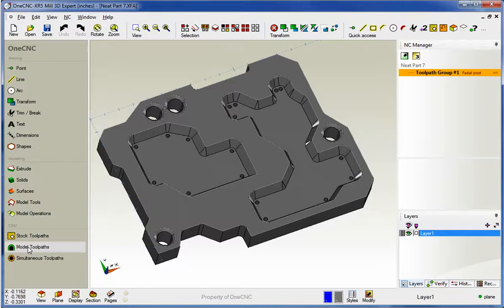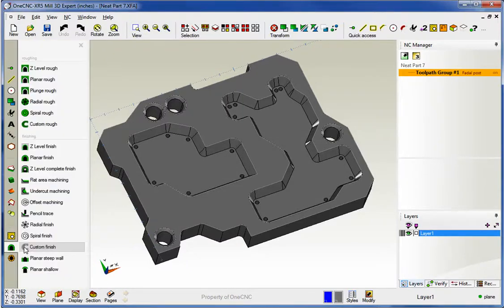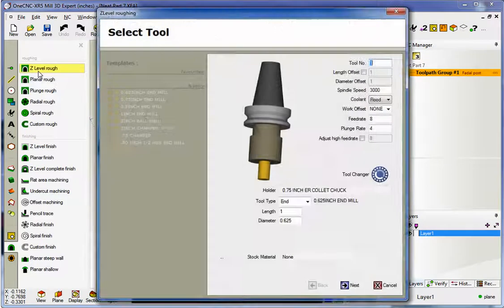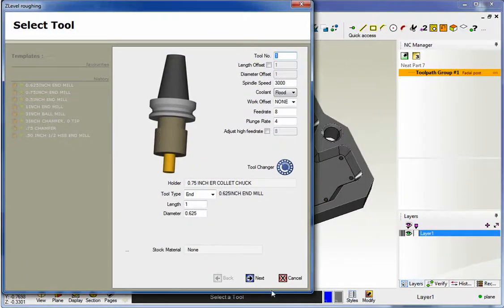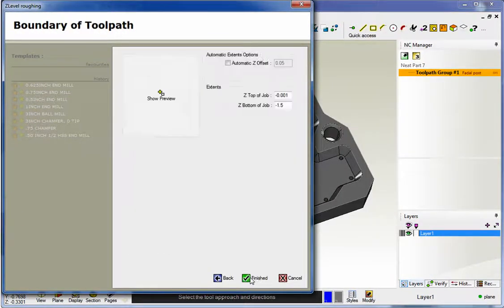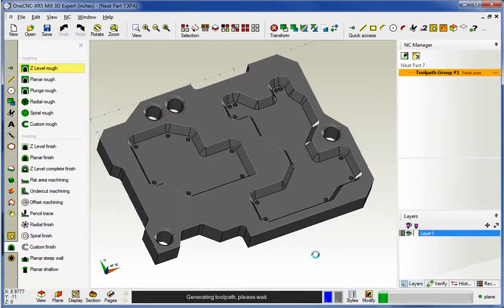Let's go back over here to the main toolbar. Under the CAM category, we'll select Model Toolpaths. Let's start with Z-Level Rough. I'm going to use the exact same parameters. I'm not going to change anything. I'm just going to blast right through this and grab that boundary, and we'll let OneCNC calculate the toolpath.